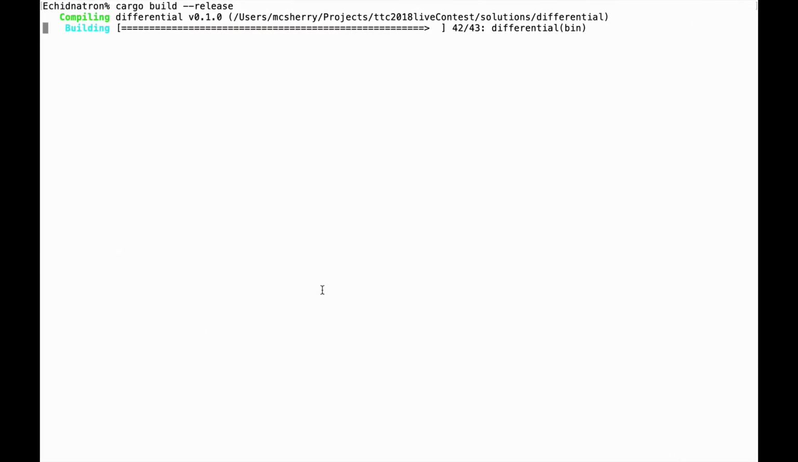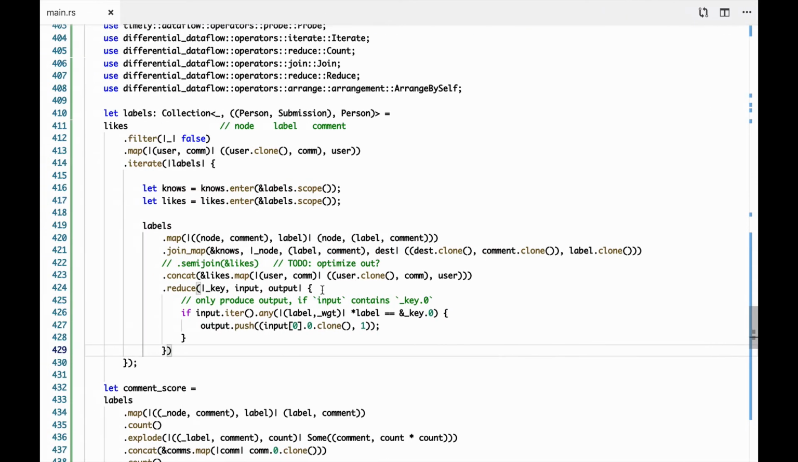How are we doing on compile? Okay, we're still compiling. Cool.